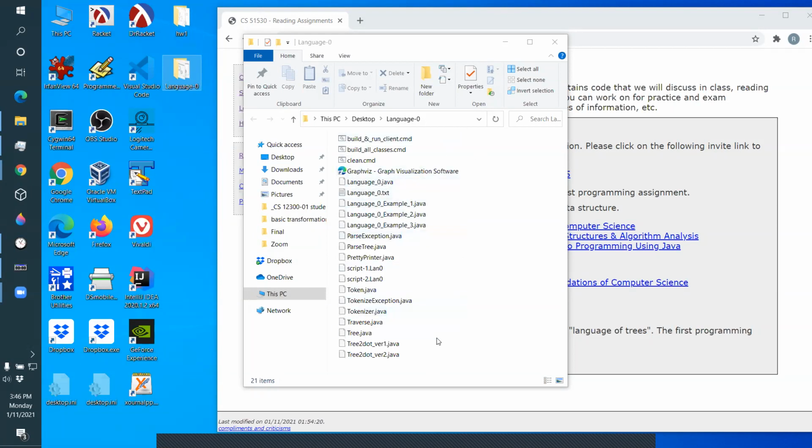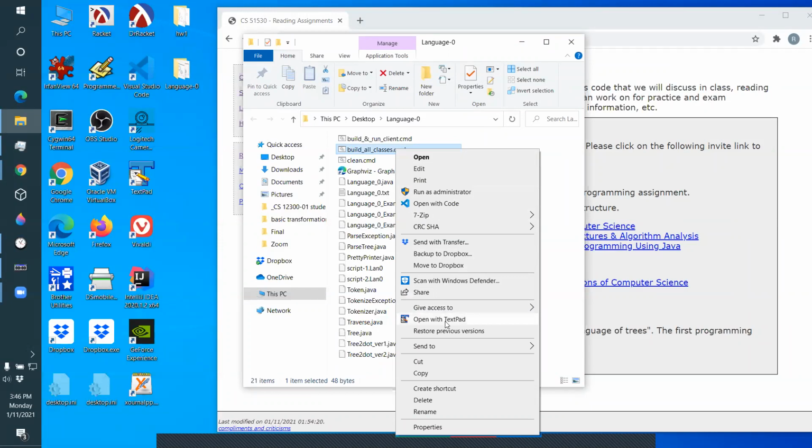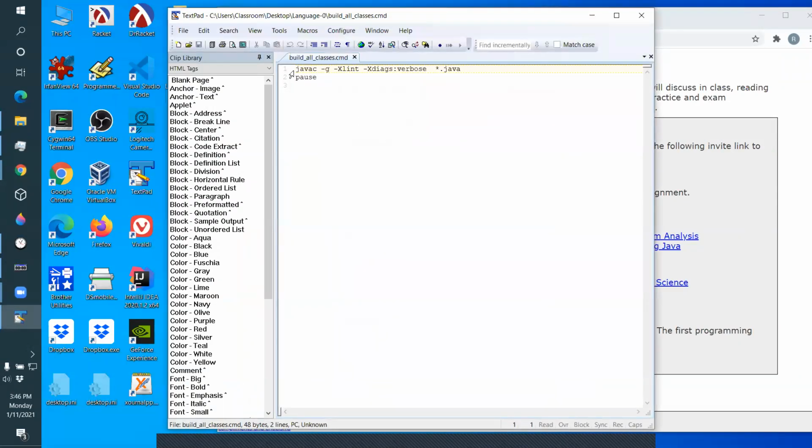So here's a bunch of files that together create something really simple. It's not even a programming language, which is why I call it language 0. It's really a language of trees, and I'll show you in a second what I mean by that. I'm going to use a real simple build system. The build system is just a batch file that compiles everything in the folder. There's the call to the compiler, and it compiles all the files in this folder.